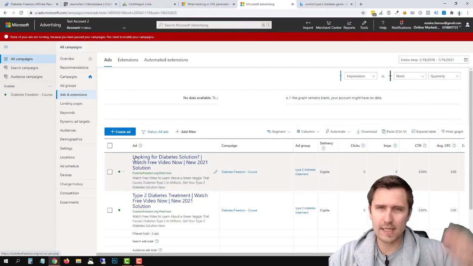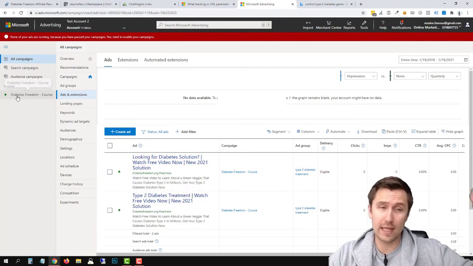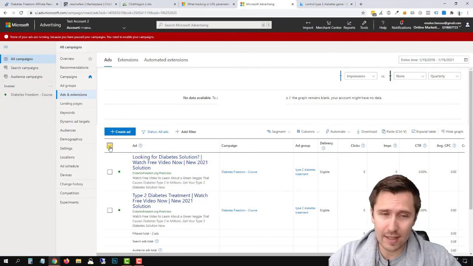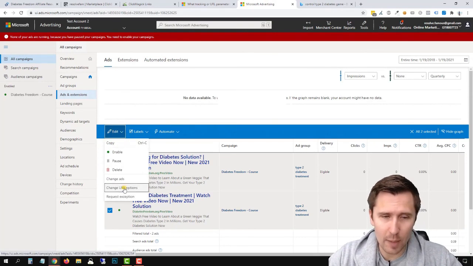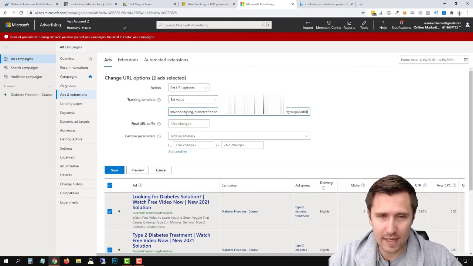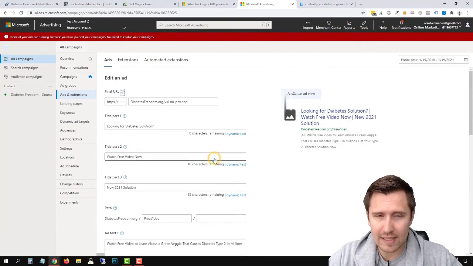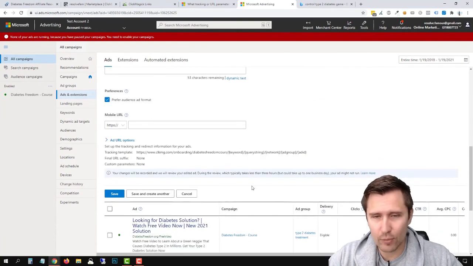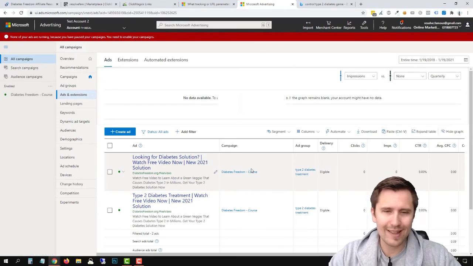What you could do is if you do have a lot of ads, let's say you want to change the tracking template for all your ads, like if you have many different ad groups, you can click on this option here to select everything, go to edit, go to change URL options. And then over here, here's your tracking template. You're going to go ahead and paste it here. Okay, set value. You're going to paste the tracking template here, click save. And now it's going to change the tracking template for everything. Okay, so again, we only have 2 ads, it doesn't matter here, but once you have more ads, that's the process. So I think that's it for this case.